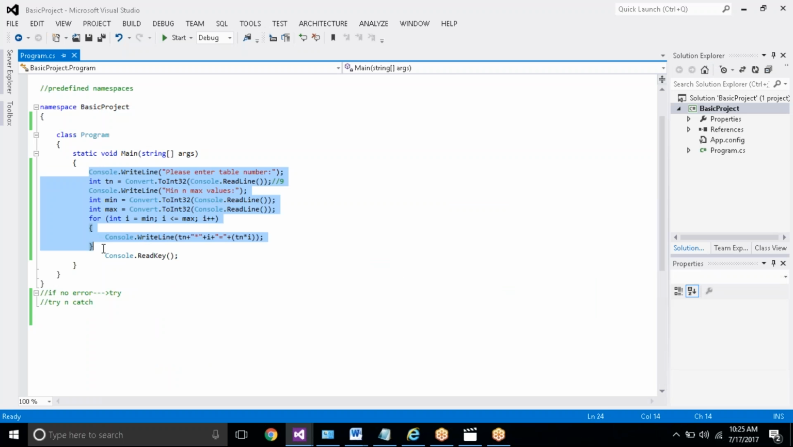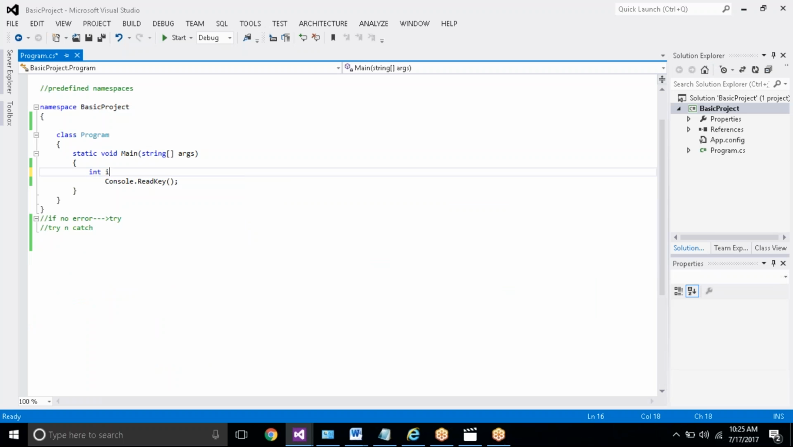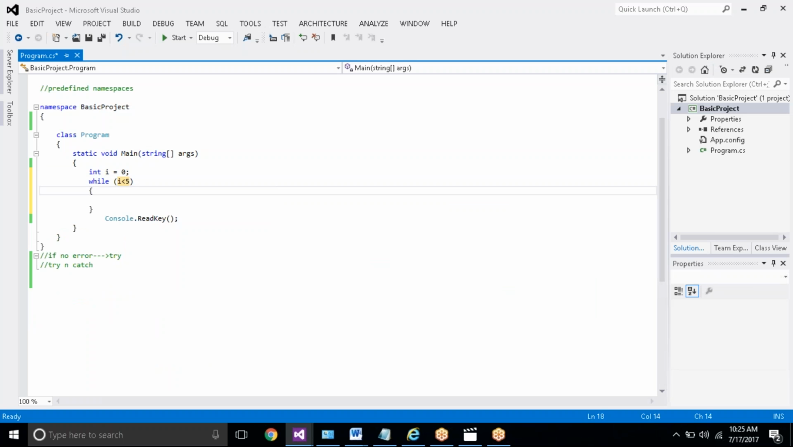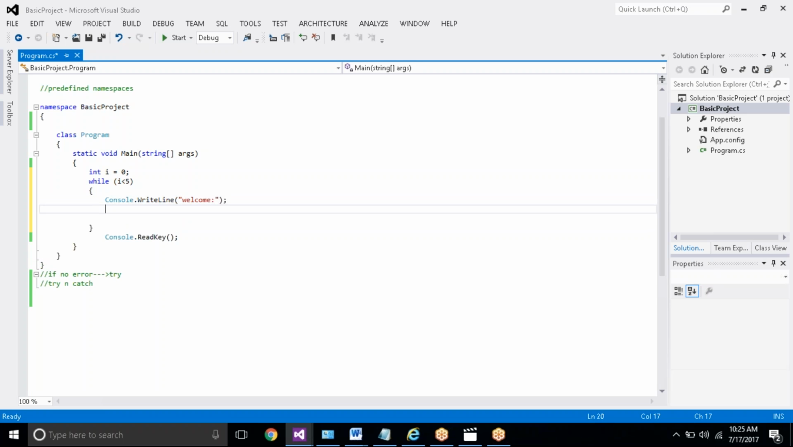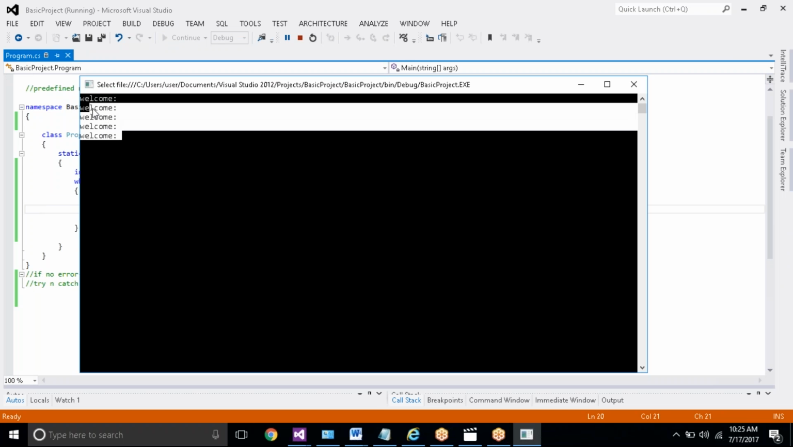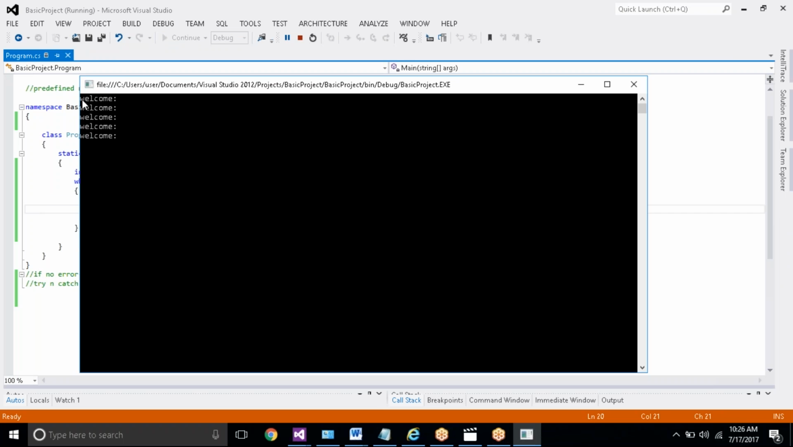Now, I'm just trying to display a welcome message to the user 5 times. So again, I'm using while I less than 5, and here Console.WriteLine of welcome, and here I plus plus. Okay, clear? See, we have displayed it 5 times, right?